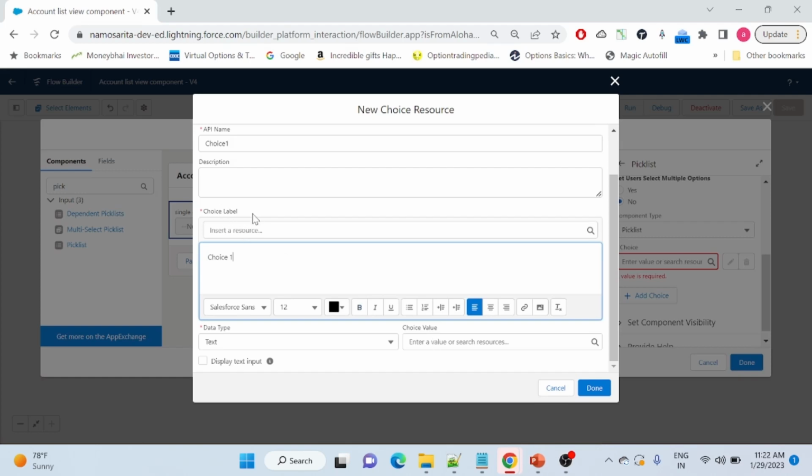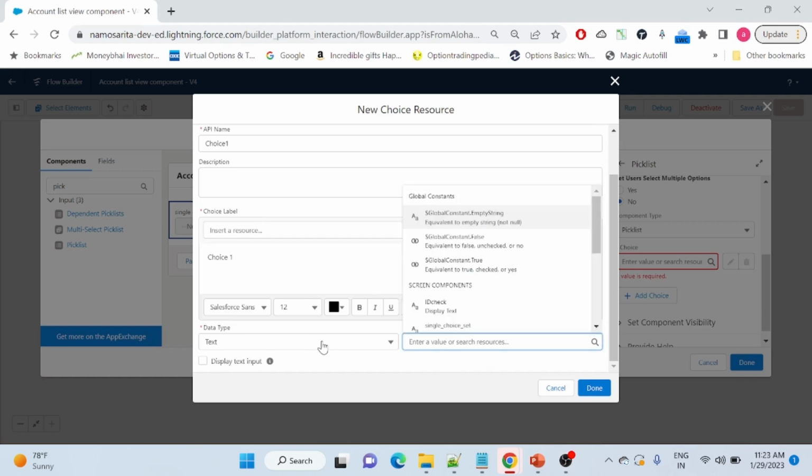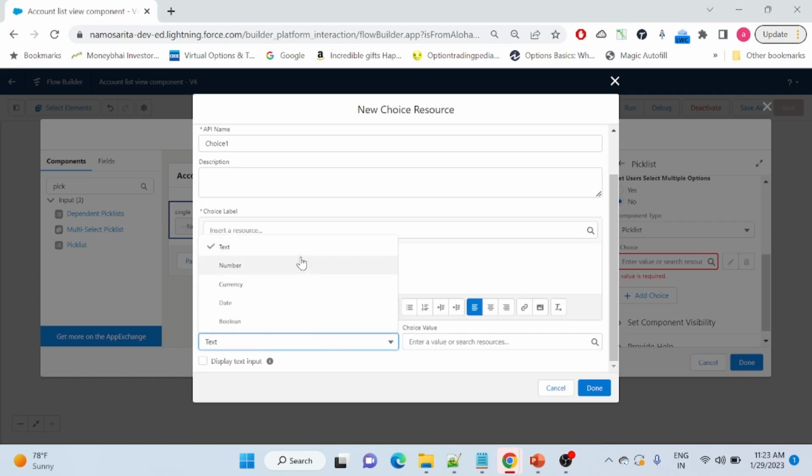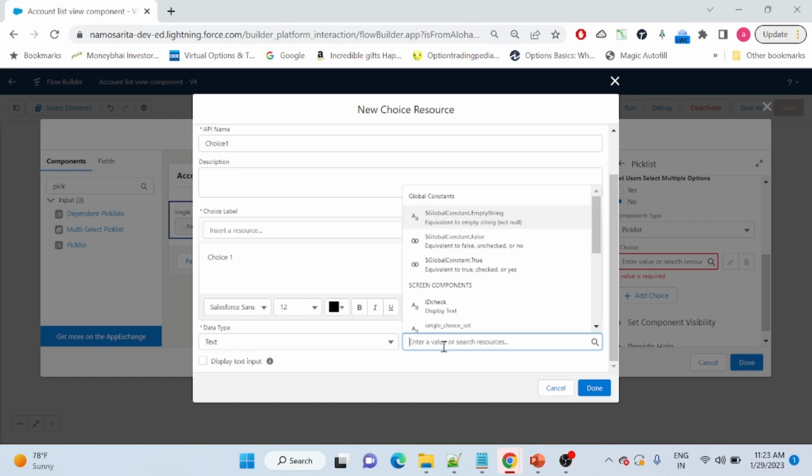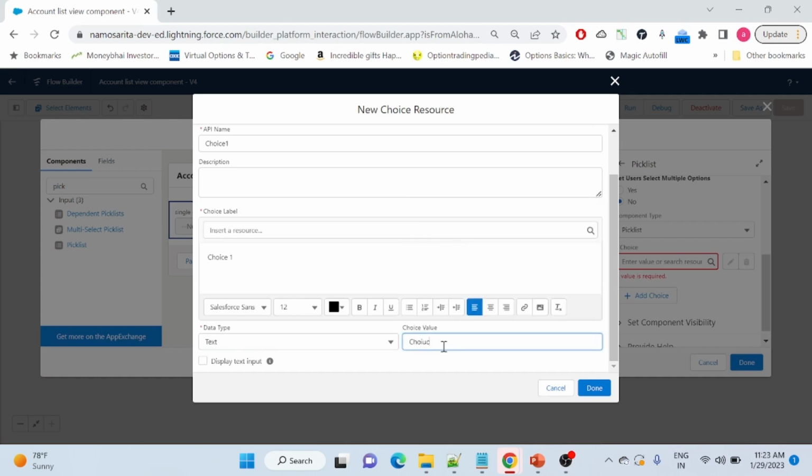The label will be something which the user will see on the UI. But on selecting the drop down, what value you want to pass to the other components of the flow, that you will define here. Again, this can be of different types like text, number, currency, date, and boolean. So let's say I'll give here choice 1 selected.